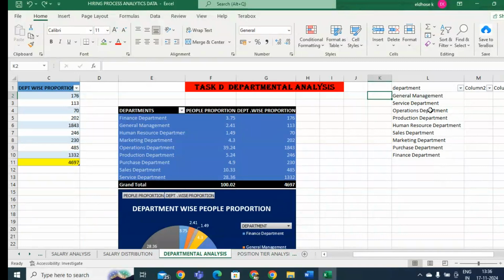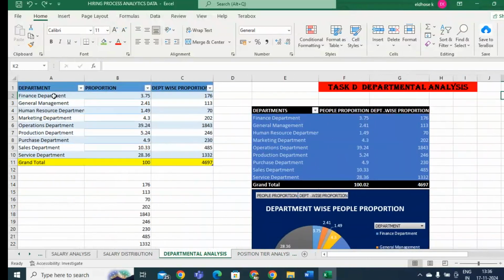Just select the entire column and take it where you want to create the table. Take it there, then select the entire column, remove the duplicates. Okay, and simply you get the column. That way I created this. Then how do you know the count of each department? For that you need to apply the formula COUNTIF.